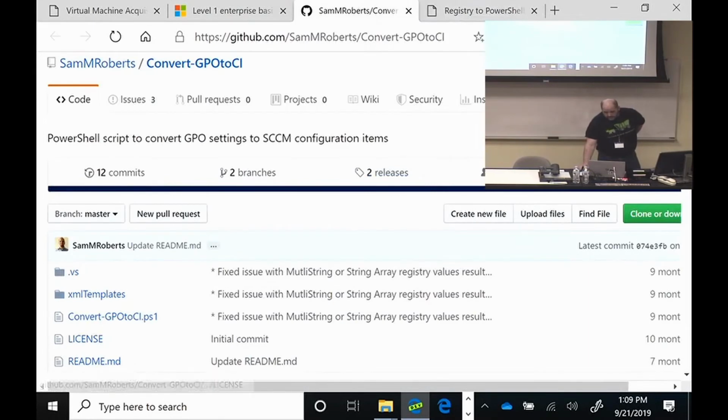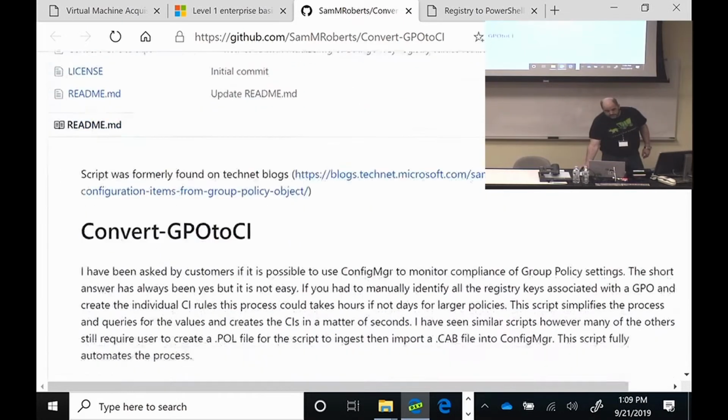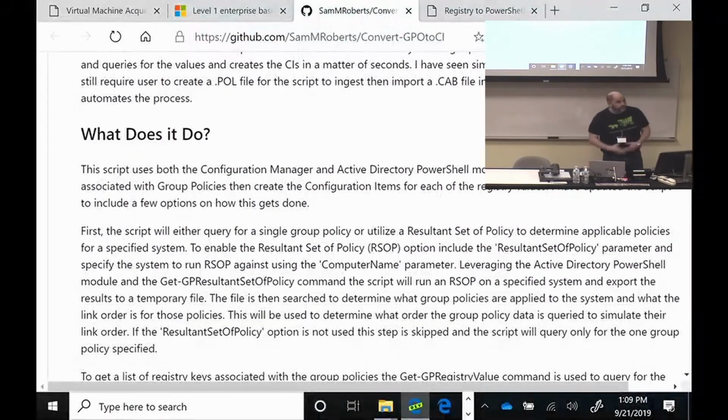The other thing here about the GPO conversion to the PowerShell. This is the GitHub site that was linked on the slide. It's got great documentation here. There's a link to an older blog article as well from when he first published this. It kind of explains how to use the tool and the different functionalities.